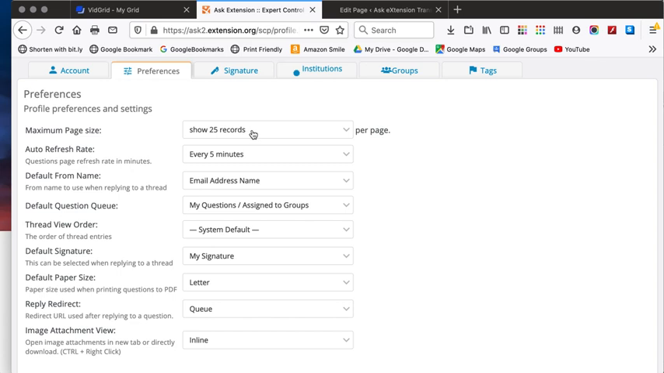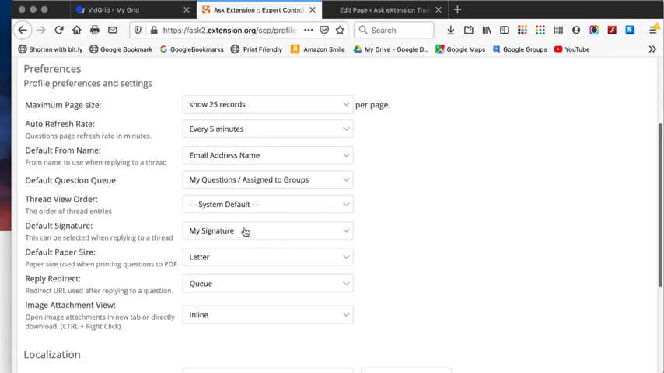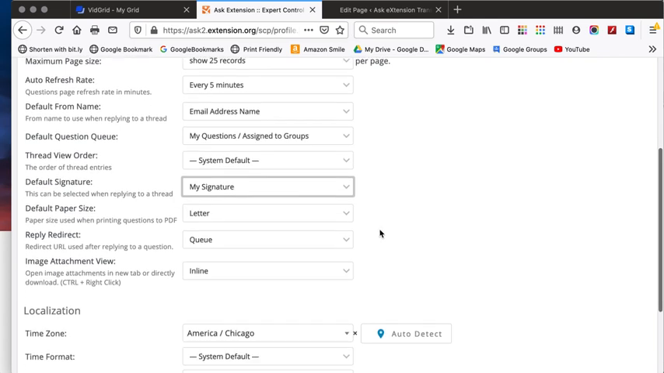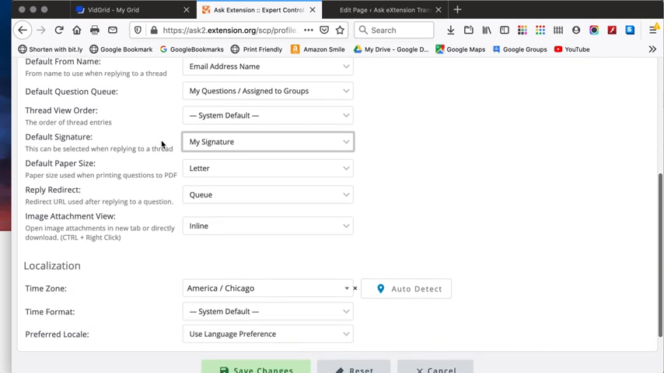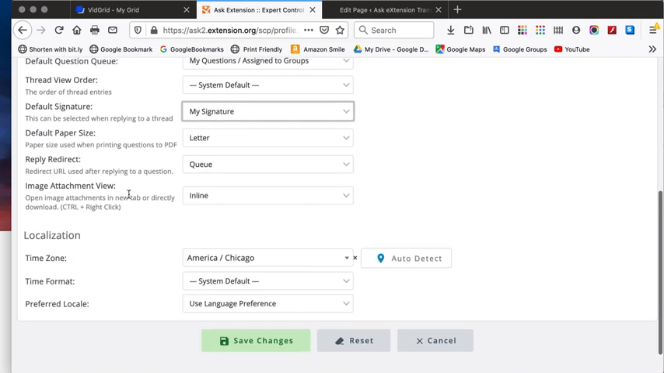How many records you want to have on a page? Do you want to have your page automatically refreshed for you on some particular periodic interval? What you want to have as your sending address, if you will, or your identity when you answer questions, those kind of things. Then you end up with a signature. You probably would want to create a signature, which we will do in just a moment. Some of those, again, are fairly standard. One of the things you will probably want to pay attention to is the image attachment view.